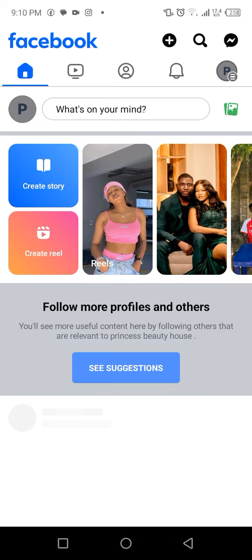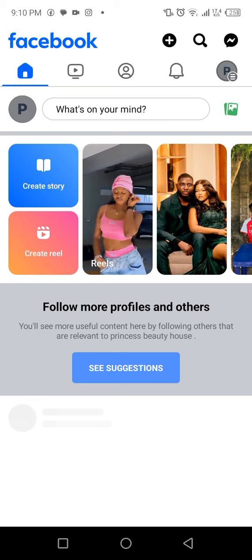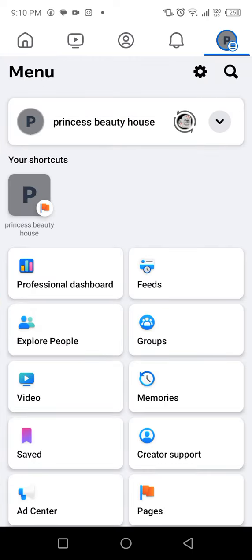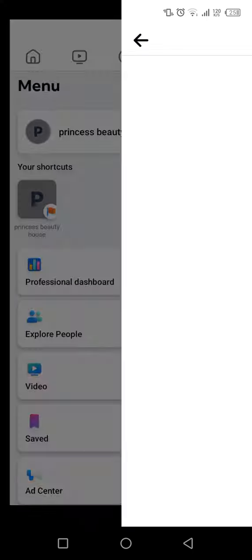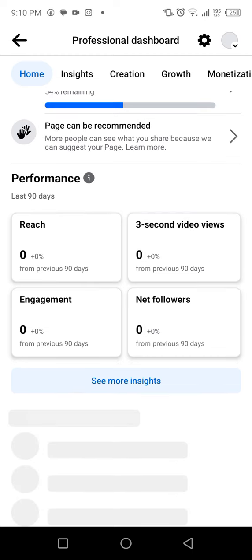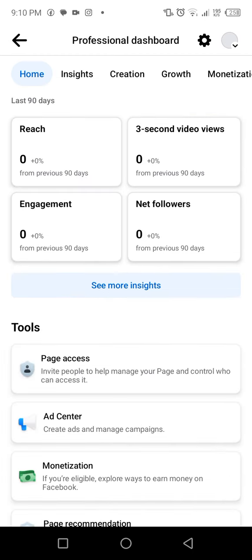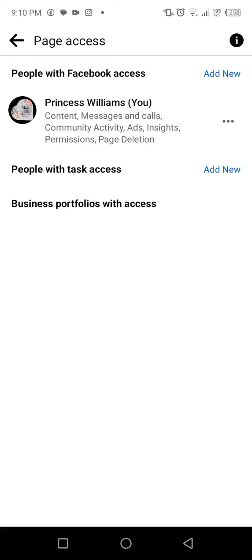It will take a while to switch page. Then on this page, click on the menu bar. In the menu, click on Professional Dashboard. Then under Tools, click on Page Access to access your page.